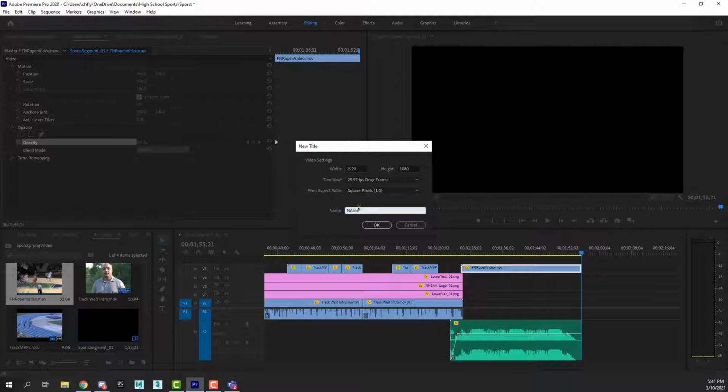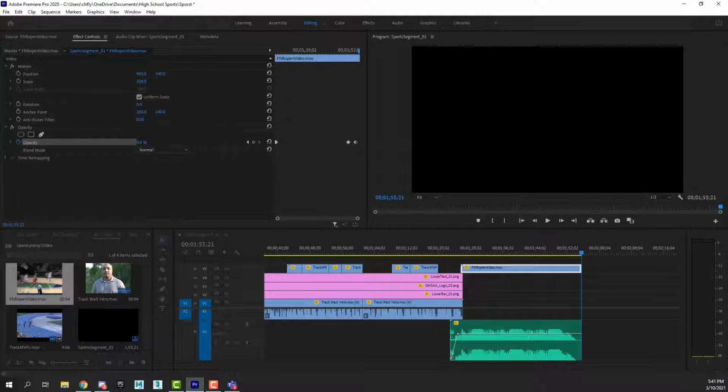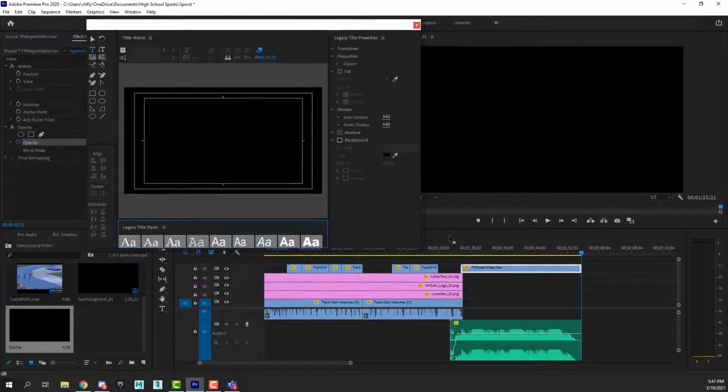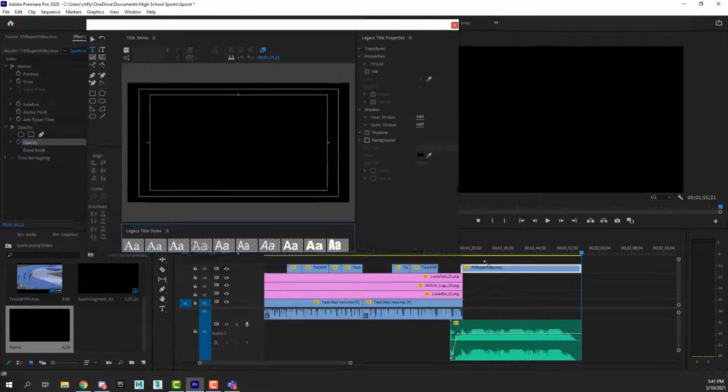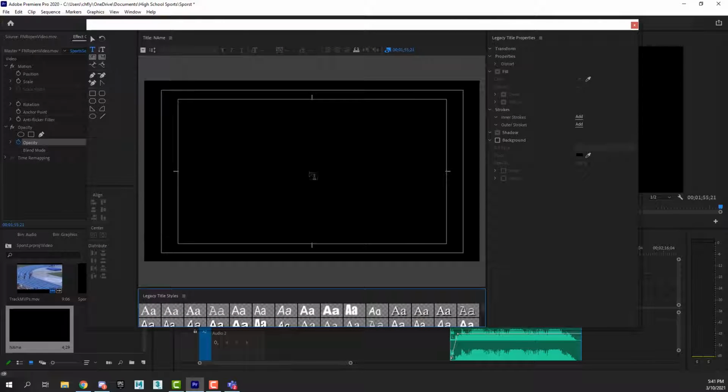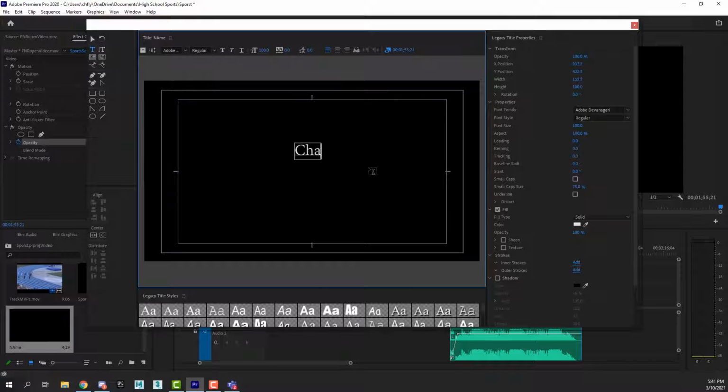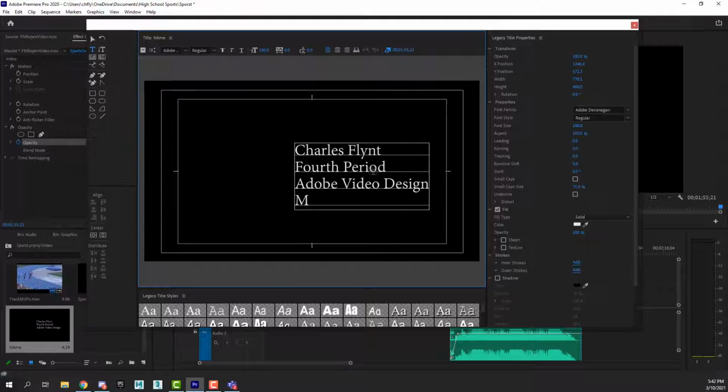And you're going to name this name. And click OK. And that brings up this window here. Now you may have already done this, but what you're going to do is just click in the middle and type in your name, push enter and type in the class period, and then type in the name of the class and the month and the year.